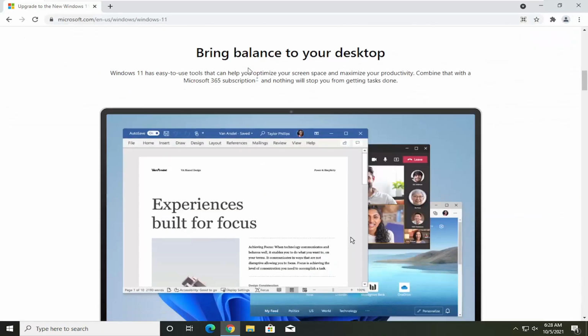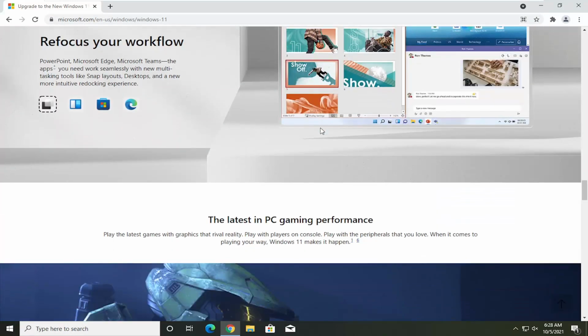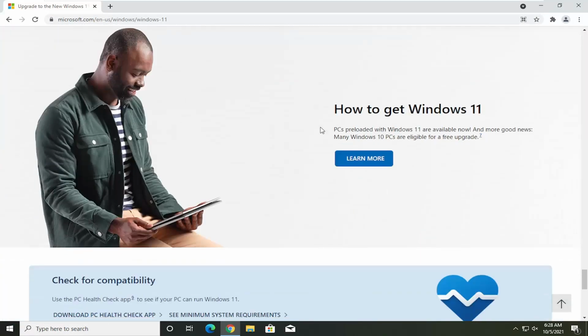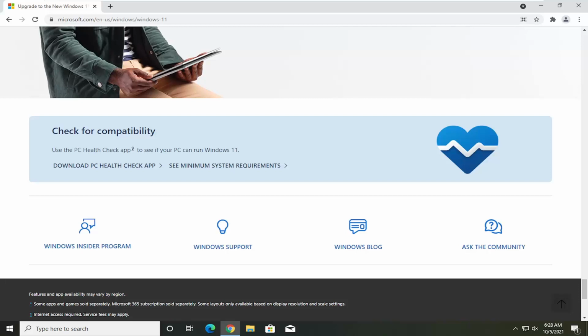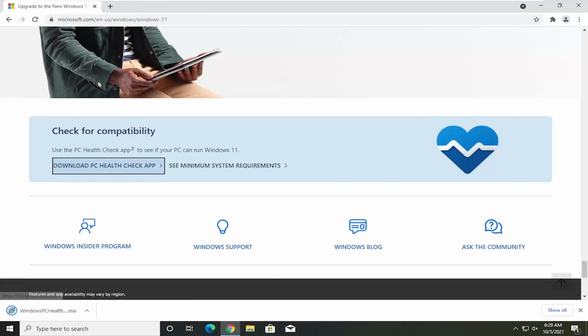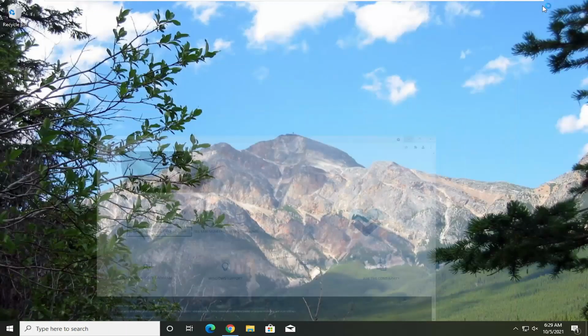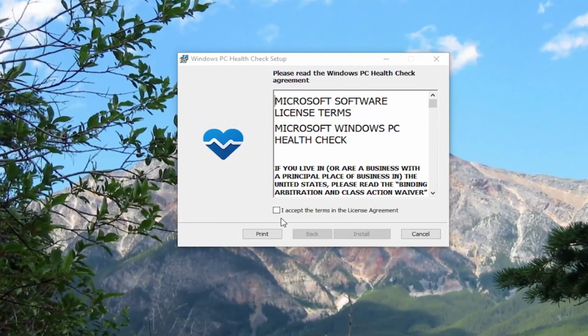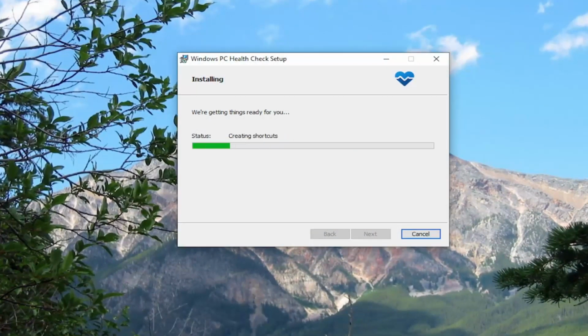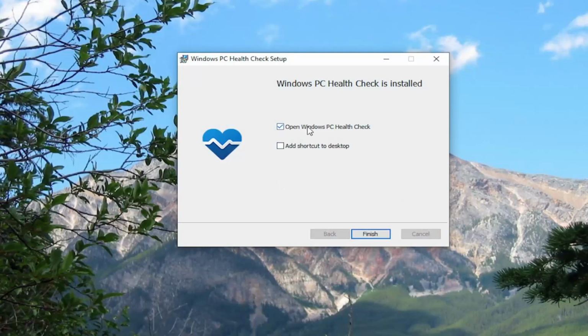You want to just go ahead and scroll down. Underneath check for compatibility, go ahead and select the download PC Health Check app, and run the setup file once it's done downloading. You can minimize or close out the web browser. Accept the terms of the license agreement and then select install. Then open the Windows PC Health Check and select finish.